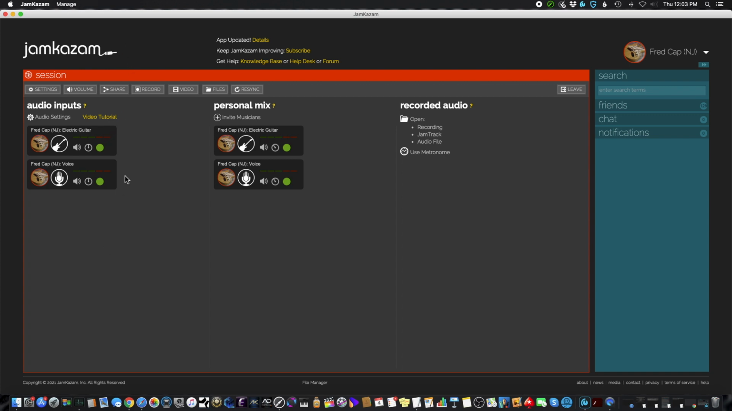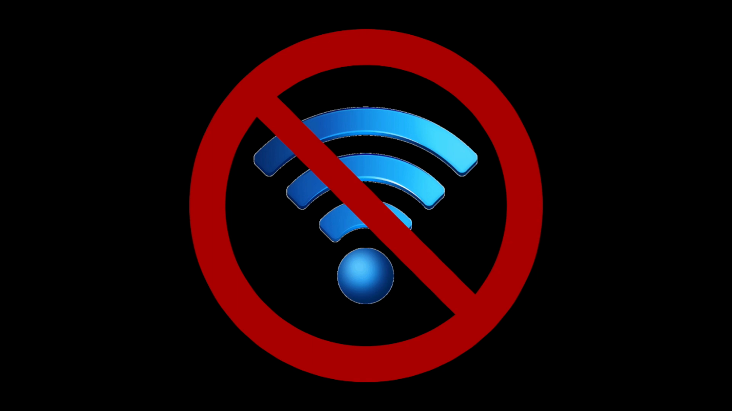Probably the most important thing though is not to use Wi-Fi. It's a no-no with JamKazam. You always want to have a direct Ethernet cable connection from your computer to your router. When you introduce Wi-Fi, you introduce considerable latency, so definitely do not do that.